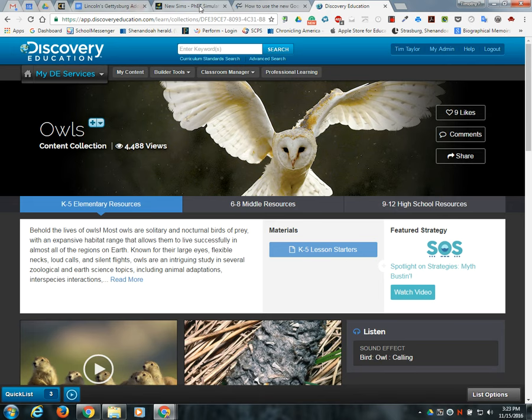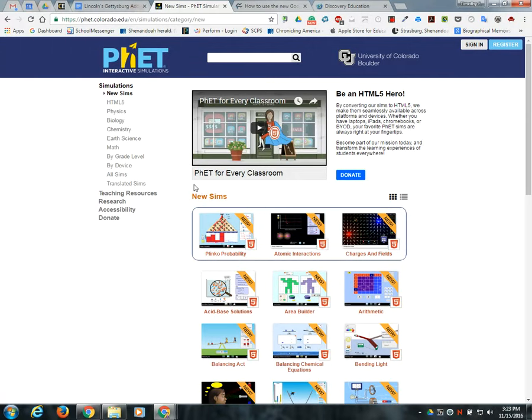And then the final resource I want to talk about today is these interactive simulations that are available via the University of Colorado Boulder. They call them Sims. They do work on Chromebooks because they're done in HTML5 now. On the left-hand side, there's filtering that can be done. I can look at specific science and math curriculum.